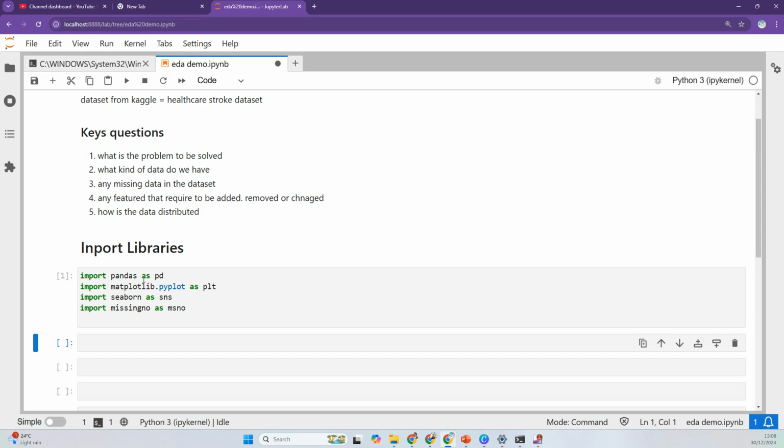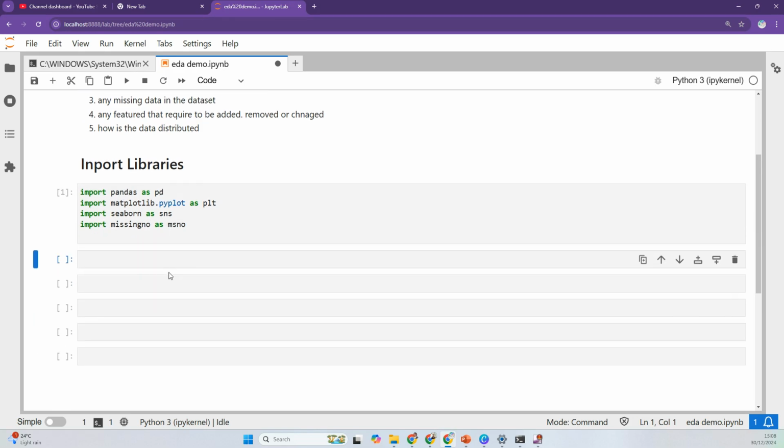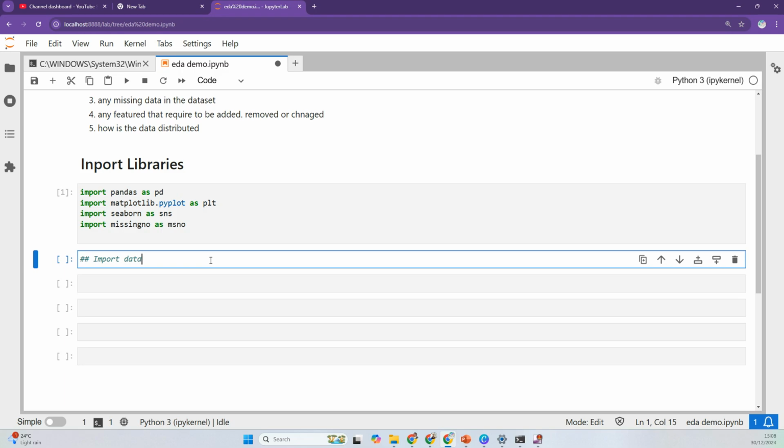We execute the cell using the shortcut Shift Enter. You can always click on Run when you want to execute the cell. I'm assuming that you have visited the previous video, a walkthrough of Jupyter Notebook. So once we have got our libraries imported in our kernel, the next thing is to import our dataset.